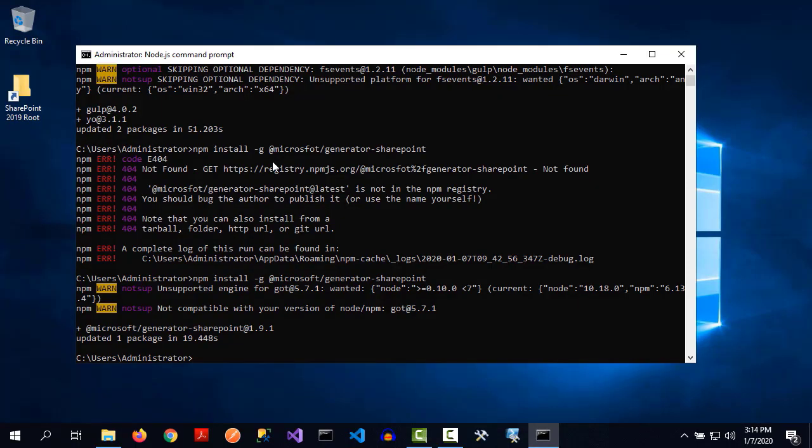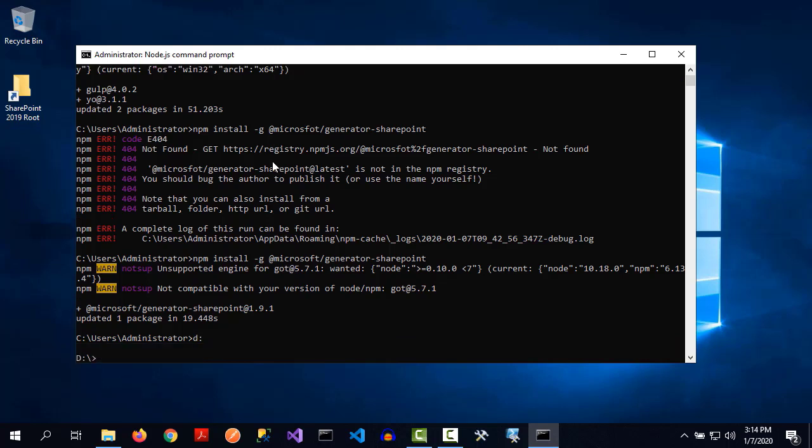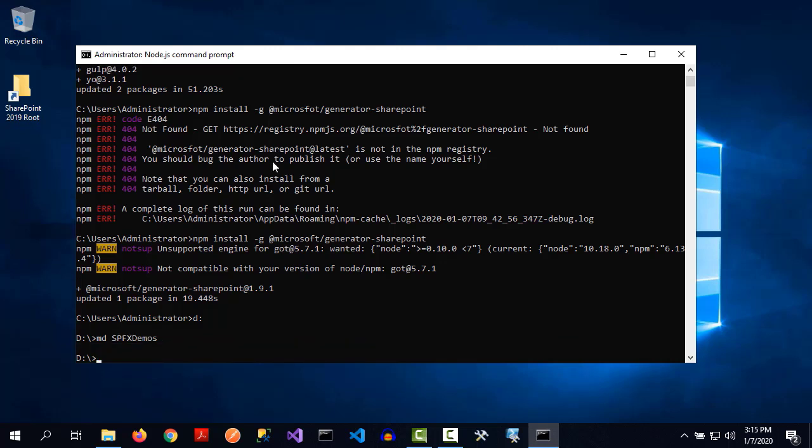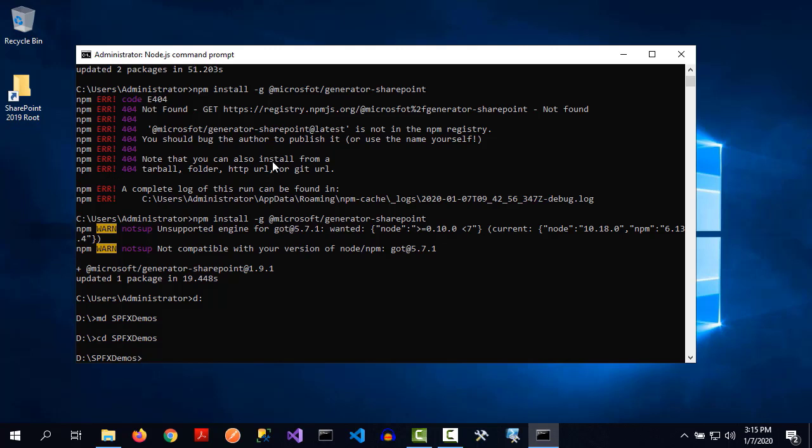So now it's time for us to create our very first simple SharePoint client web part. I'll be storing all my files in D drive. So let me create a new folder, something like SPFX demos, and go to that folder. And here we are planning to create our very first SharePoint client-side web part.